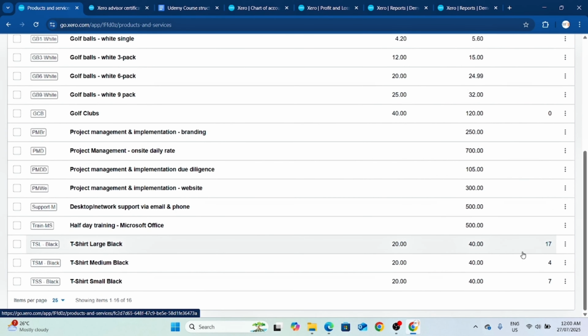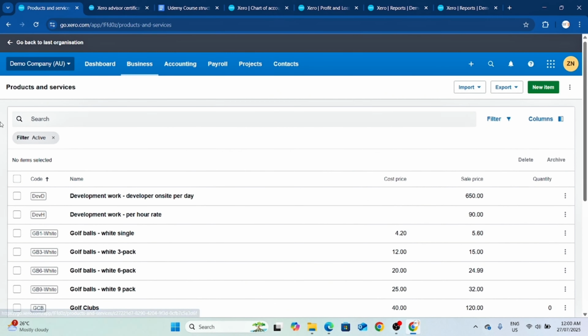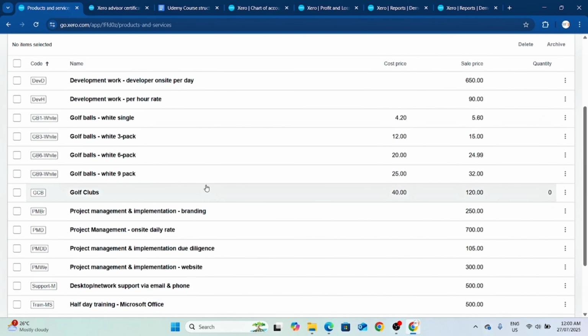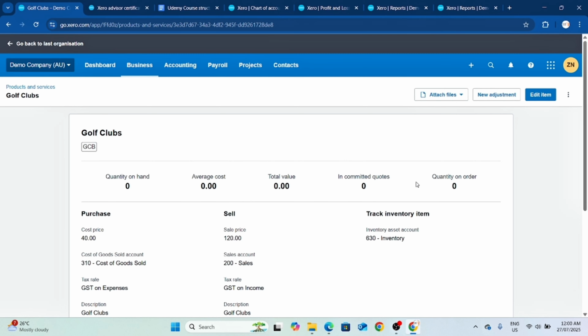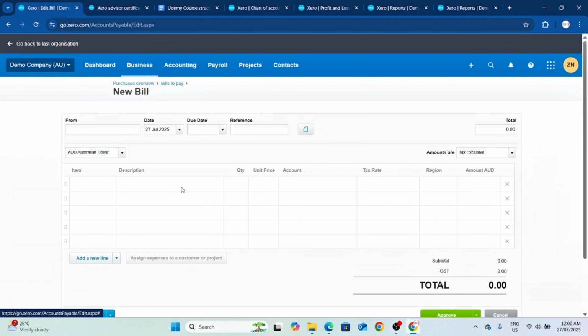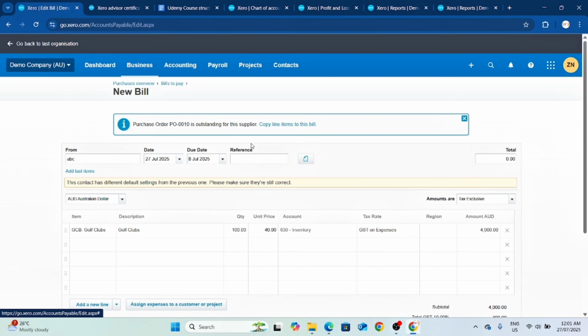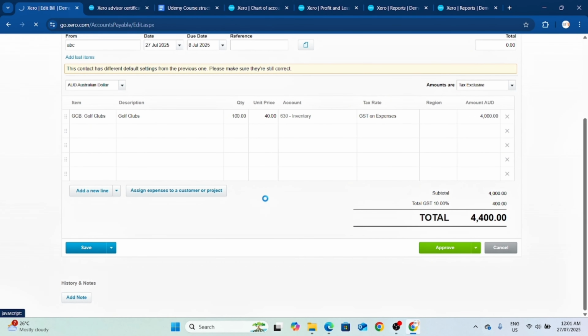And if you are a business owner, guys, you need to create all the products and services here which you're offering, so that you can put them on your invoice or in your bill when you start moving forward, and then you can increase the quantity here. Just go and say 8, and then this quantity increases. Let's say if I run a bill, okay, and I buy golf clubs, I'm buying 100 of them from a supplier, ABC. Due dates, nah, don't worry about that. 8th of July, approve.